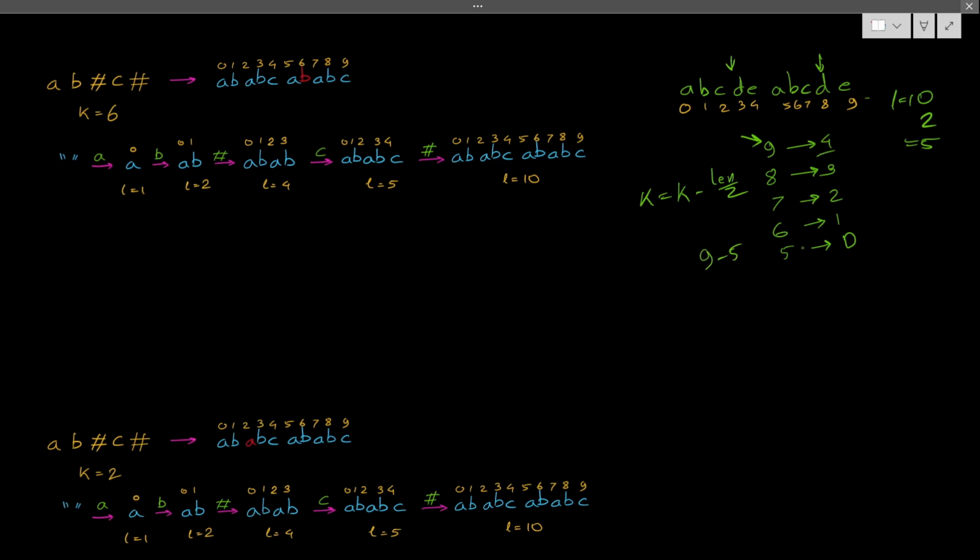So what you notice is this is my current k value. From this current k value, I reduce half of the length. Length is 10, 10 by 2 is 5. So 9 minus 5 is 4, 8 minus 5 is 3, 7 minus 5 is 2. This is how we can calculate.